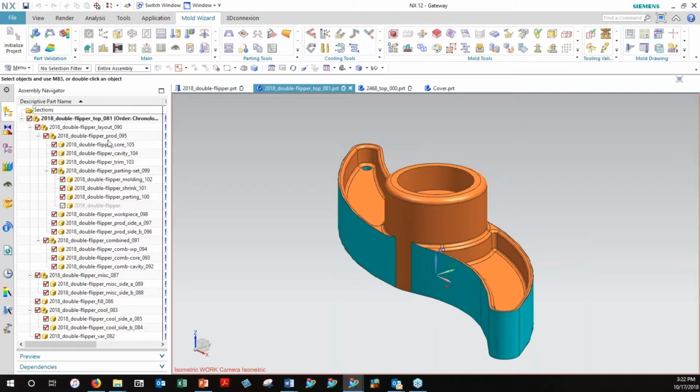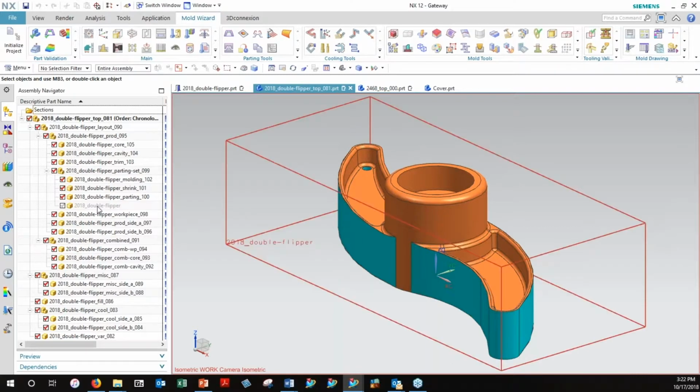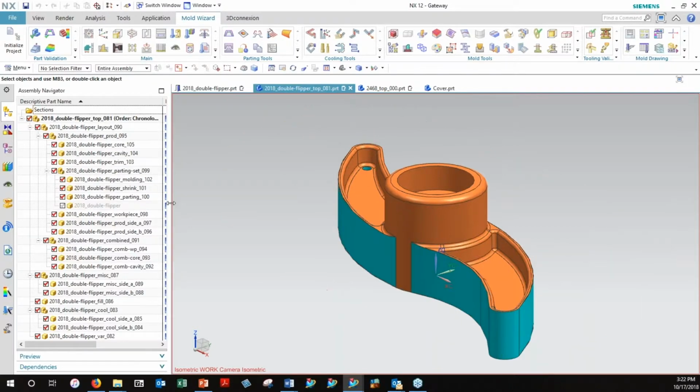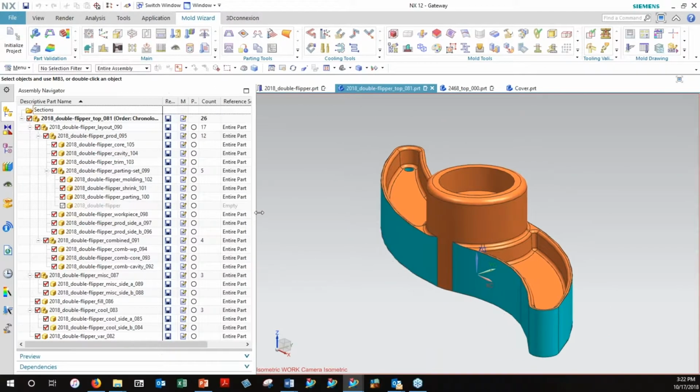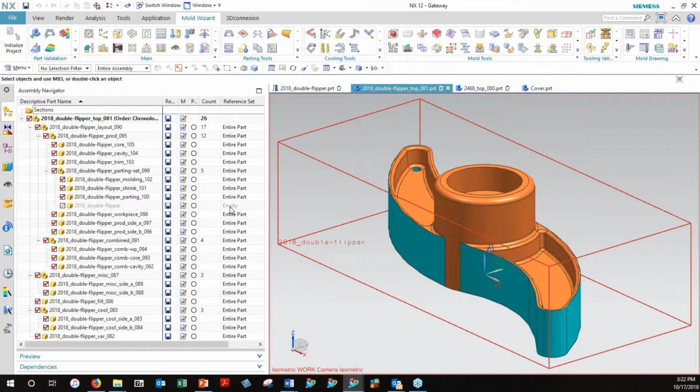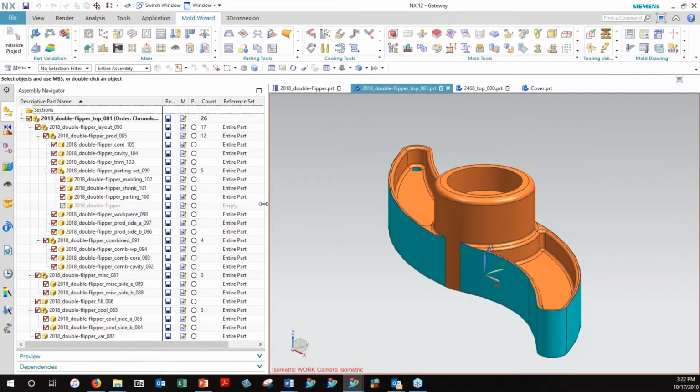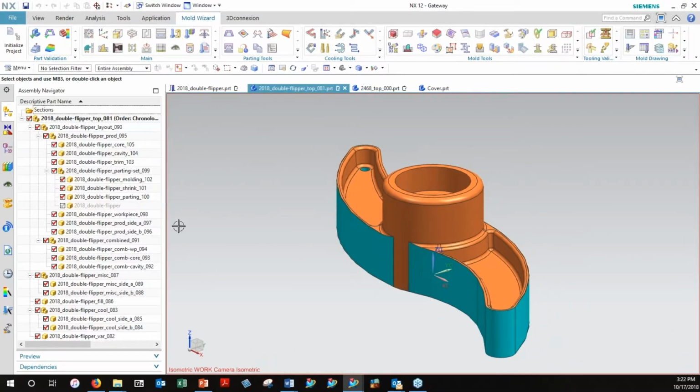The actual original part is a member of the assembly, but it's the only thing that's not actually showing up. There's the double flipper part, and it's actually being hidden by the use of an empty reference set. It has already created a bunch of links and a bunch of assembly associativities to develop geometries throughout this entire structure here that's all smart and all attribute-based.